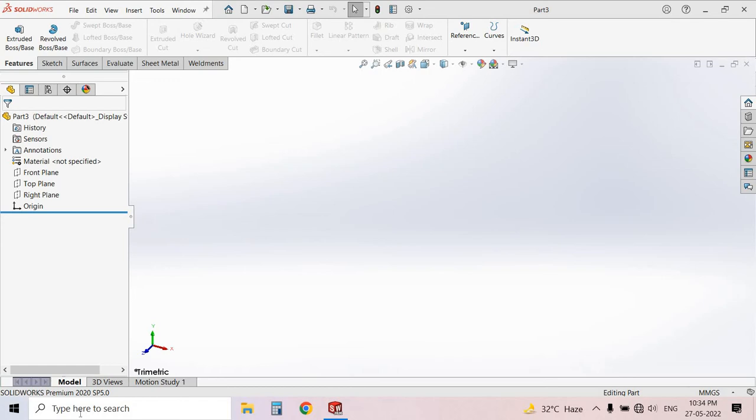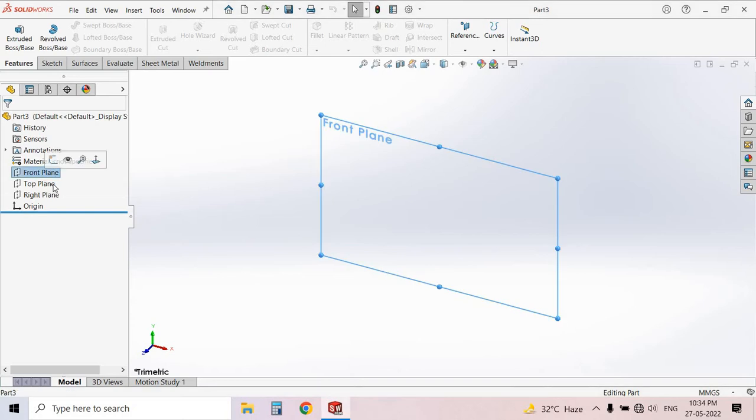Welcome back to ExplainCAD. In this tutorial, we will learn about cut with surface. First of all, I create a solid body.